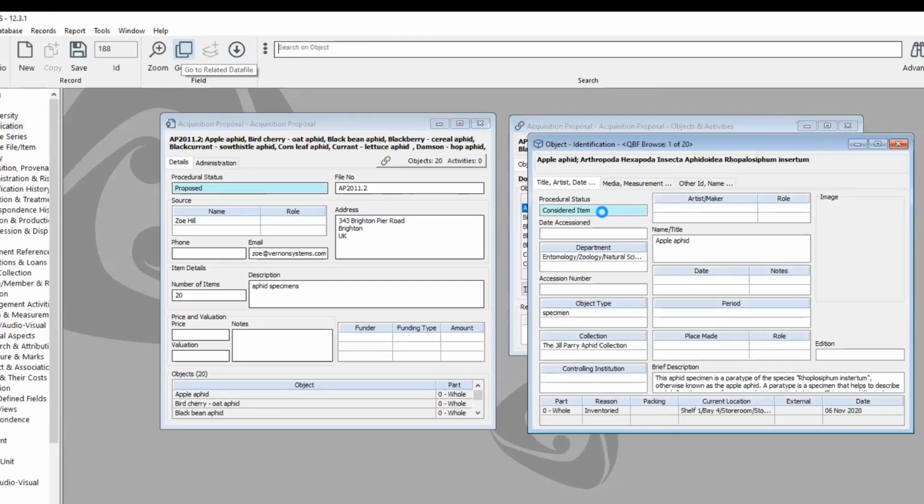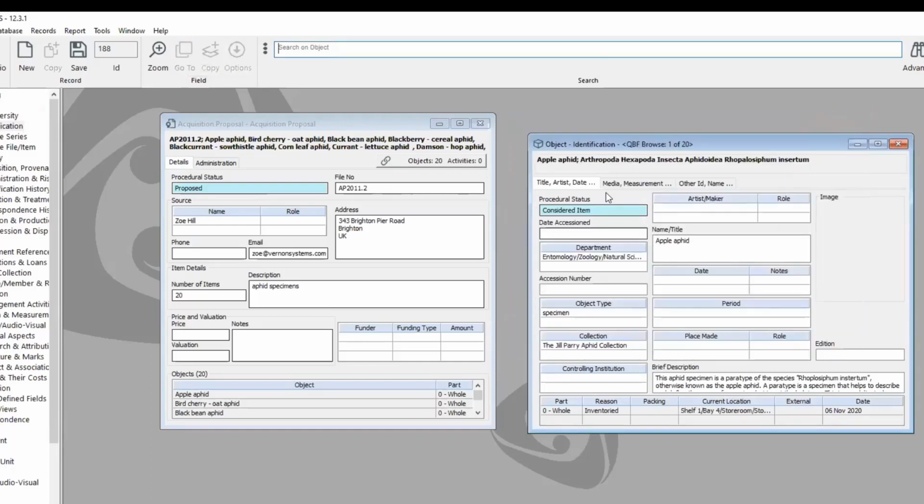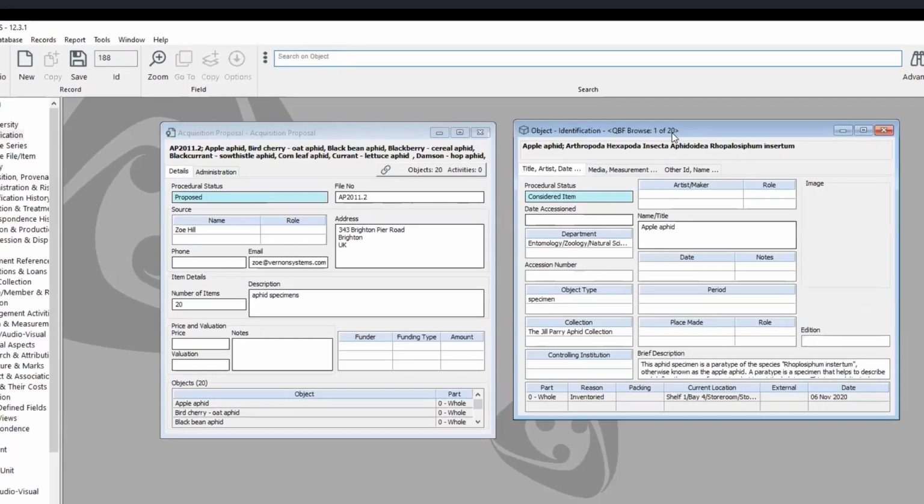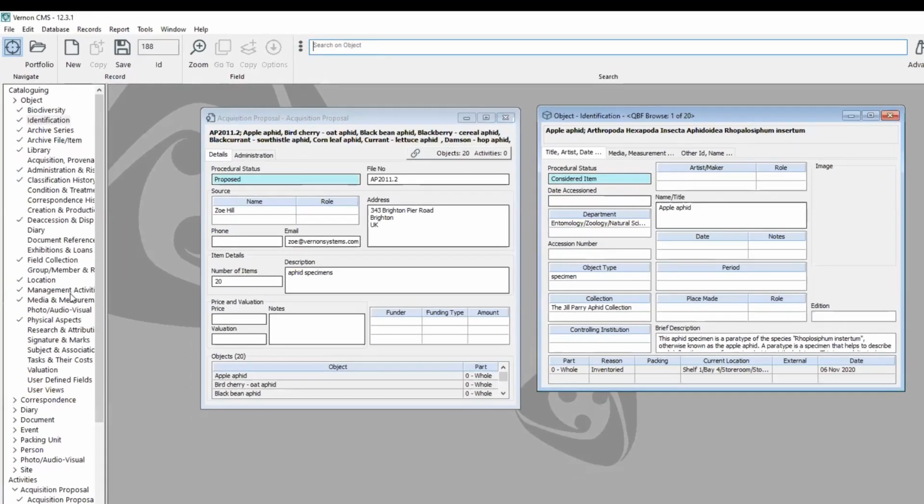So we can see here that for our Vernon demo system, we've decided to make them object records and mark them as considered items. So they're not fully accessioned, but we have individual records for them. You might decide to do it differently and have just a list in the description of everything you want. But it can be very useful to fill in some rudimentary details, especially if you physically hold them while you're making your decision, because then you can track location and all of the wonderful detail you get, like condition reports in the object file.